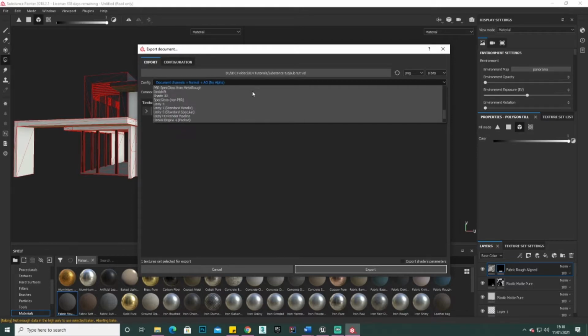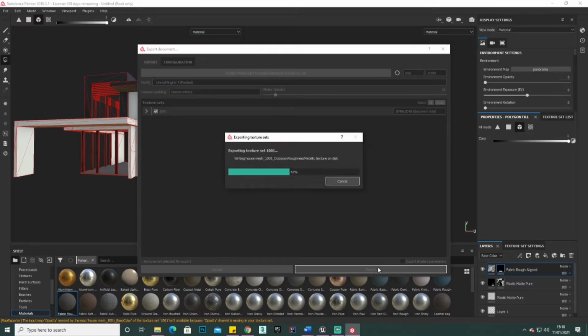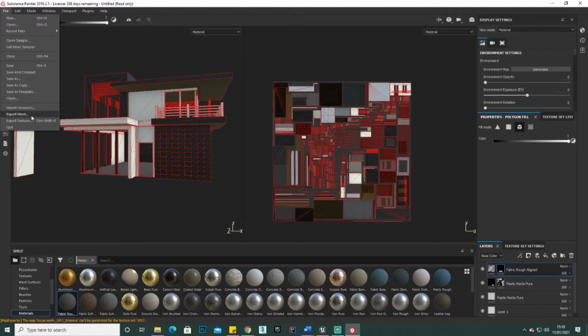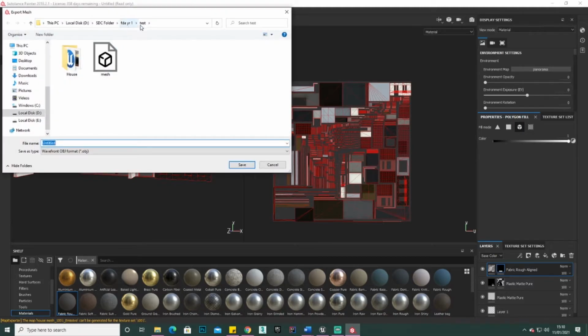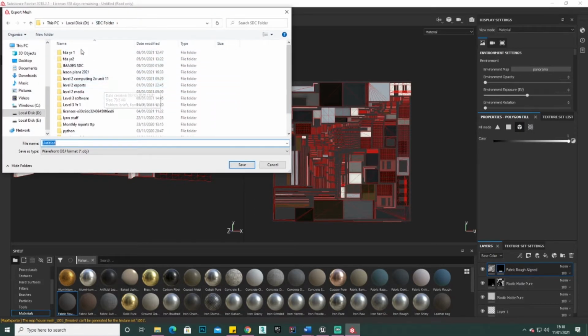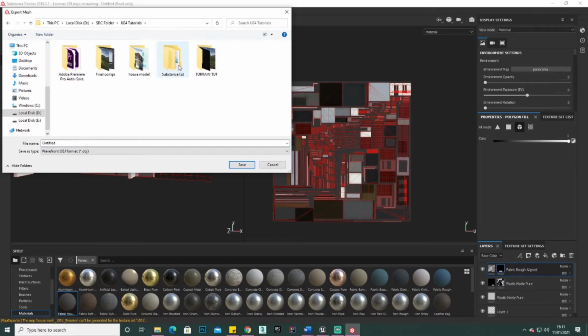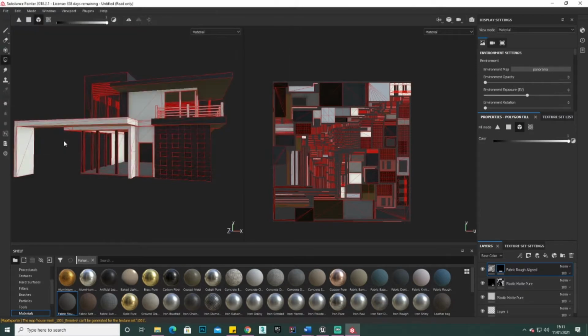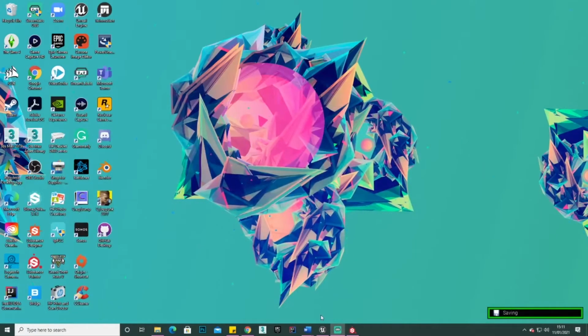I'm going to scroll down on the config and I'm going to choose Unreal Engine 4 packed, export, just hit OK, and now we need to export the mesh as well. So go to the same folder and then just put house mesh or whatever your model is. There you go, cool, that's done with that one now.